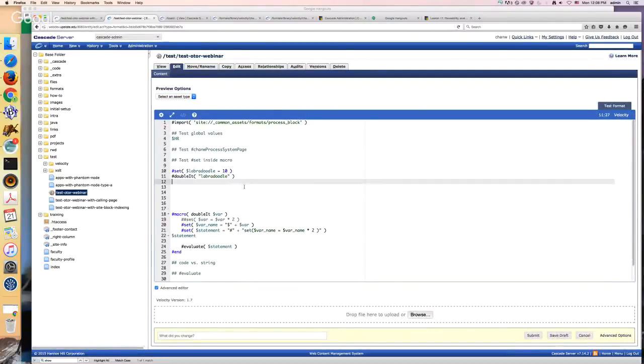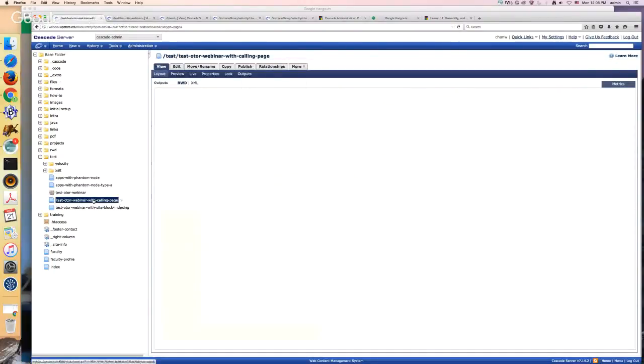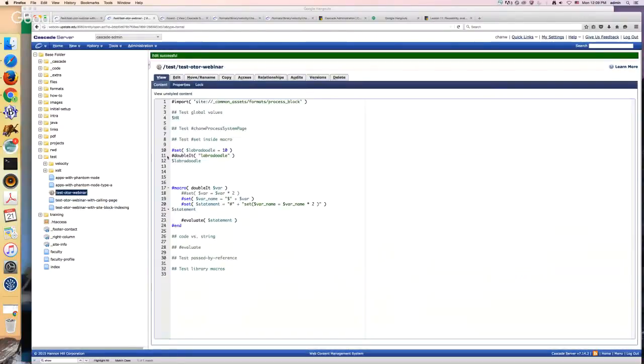Before we run the code, I want to print out the variable again, not with the pound sign, but the dollar sign. So after the macro call, I print out the variable. You see 20? That's how it works. So basically, you create Velocity code in the format of a string. You're dealing with a string, but at the end, you call evaluate and turn the string back to Velocity code and execute it.